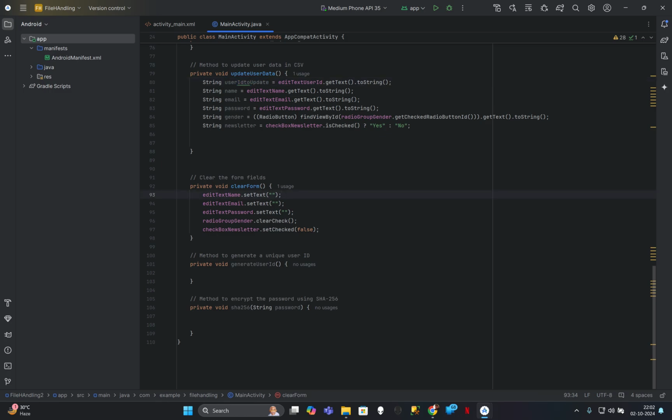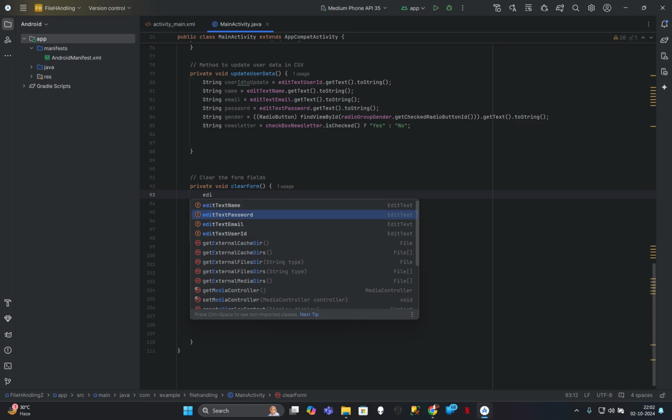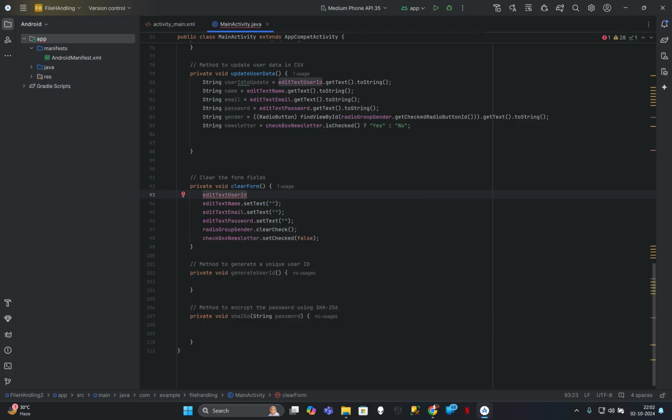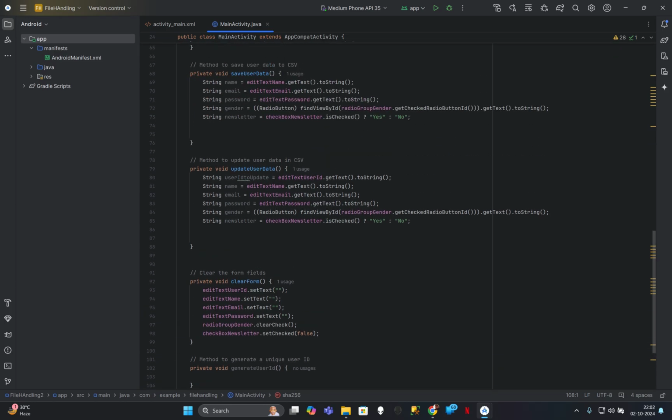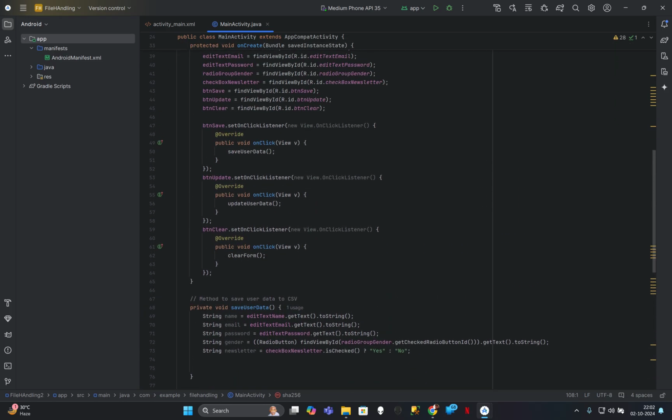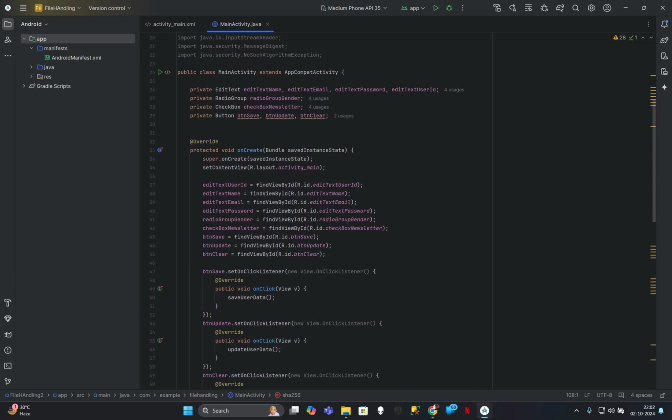In clear form, whatever is our edit text, or whatever is our checkbox or radio group, we have just cleared all the values over there, and check how we have just set the value to null over here. And then I have 2 more methods over here, generate user ID and SHA-256 encryption, which I have just kept blank for now. We will see in the code how we use it. So now let us start with the code.